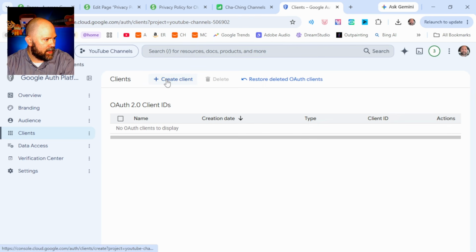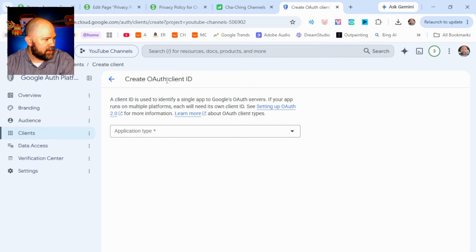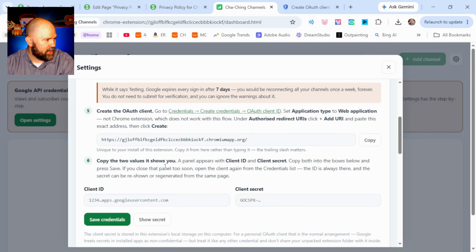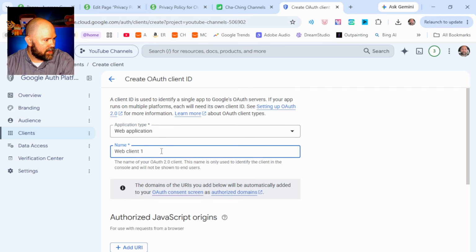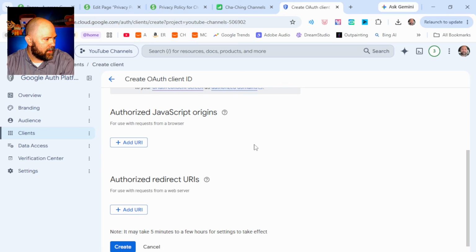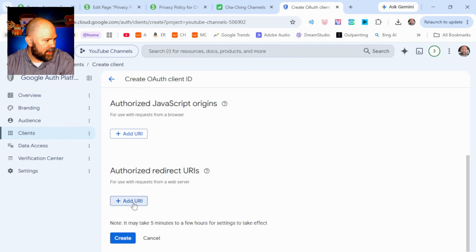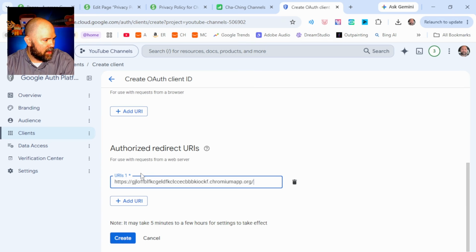Give it a second. Okay, you're going to click Create Client. Change this to web application, I believe. What does it say here? Yeah, web application, and then scroll down. You can type in whatever you want here again, channels. And whatever this tells you here, you're going to copy that and put that in the add URI right there for the authorized redirect URLs. All right, click create.